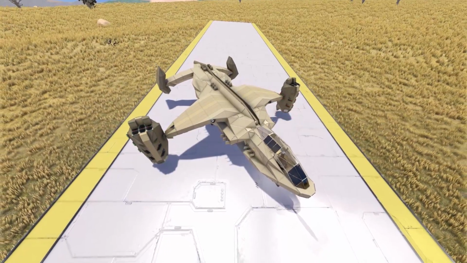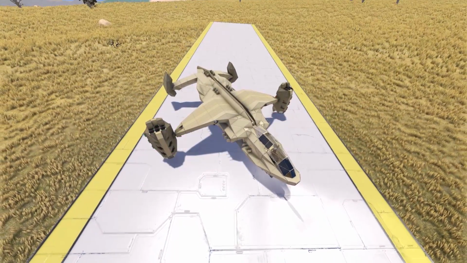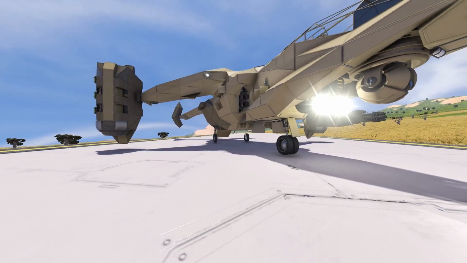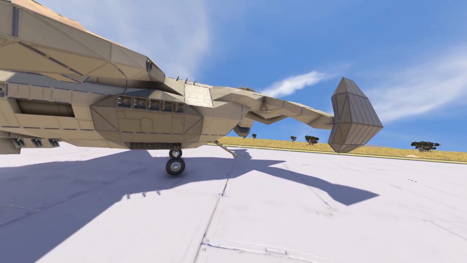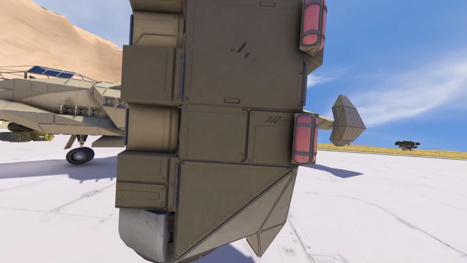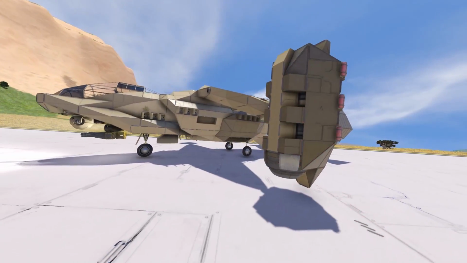VTOL has been one of the most popular requests over the last couple of years, so it's about high time I unveiled the V-52. This ship has been in development for over a year and has undergone multiple changes, however the same basic shape has remained.